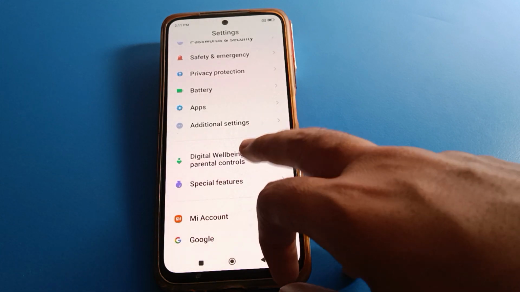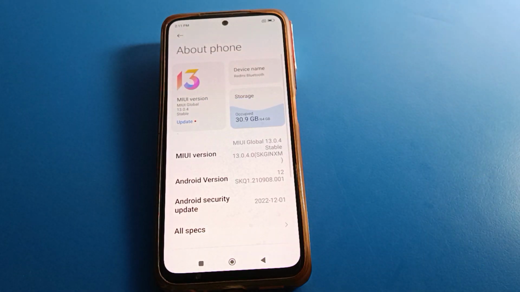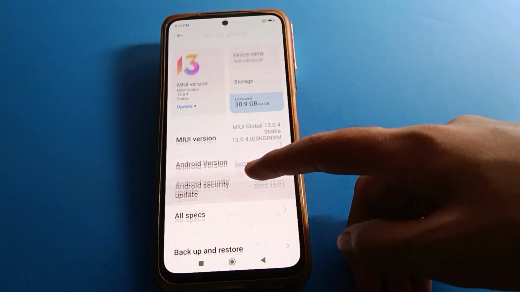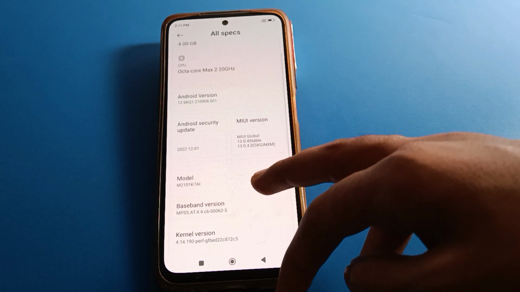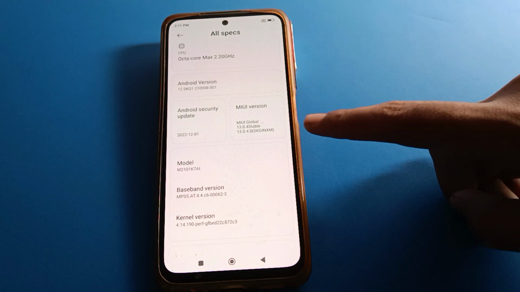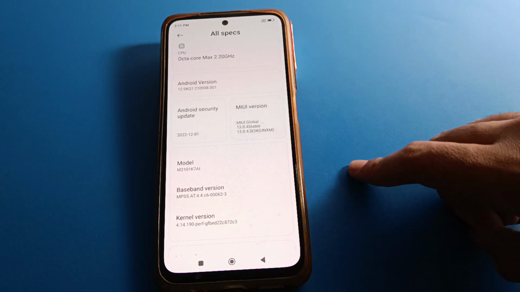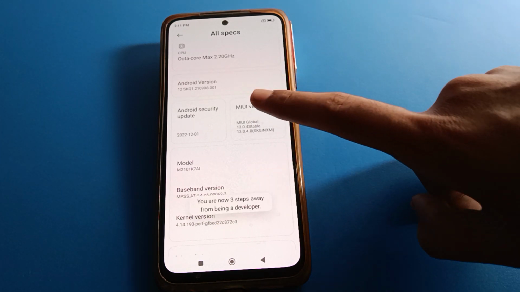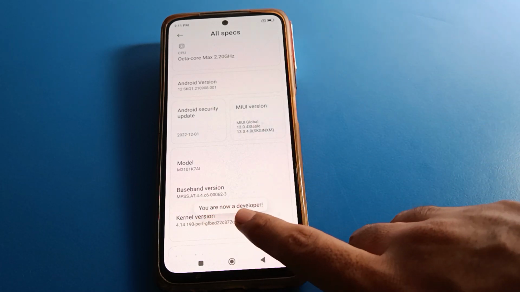First of all friends, open your phone's About phone setting. After this, in About phone, you can check the MIUI version setting. So friends, click here on all specs, and you can check RAM, your phone model name, and so on, and you can check the Android version from here. Friends, you can see the MIUI version setting, tap here 1 2 3 4 5 6, one more tap. You are now a developer.